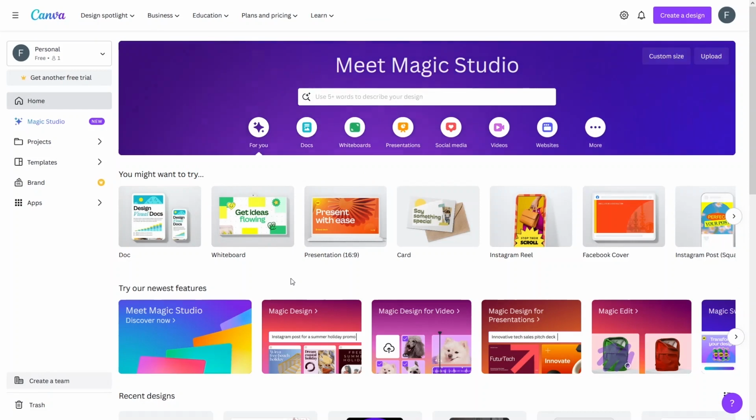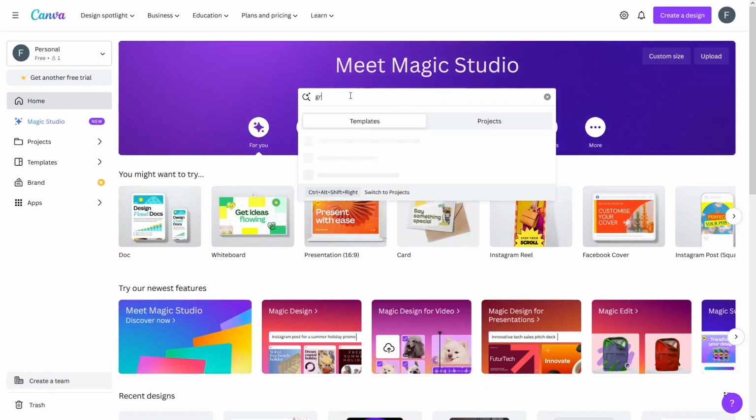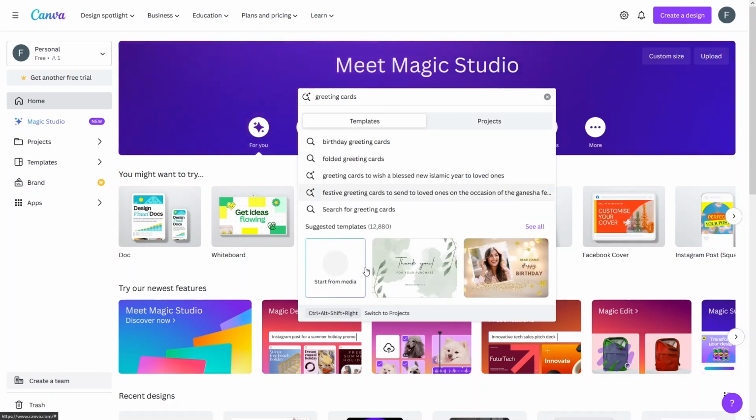After that, you have to click on the search bar, and in the search bar you can simply write down greeting cards. Alright, so let's search for the greeting cards, and you can see that we have the suggested templates. So let's click on See all.